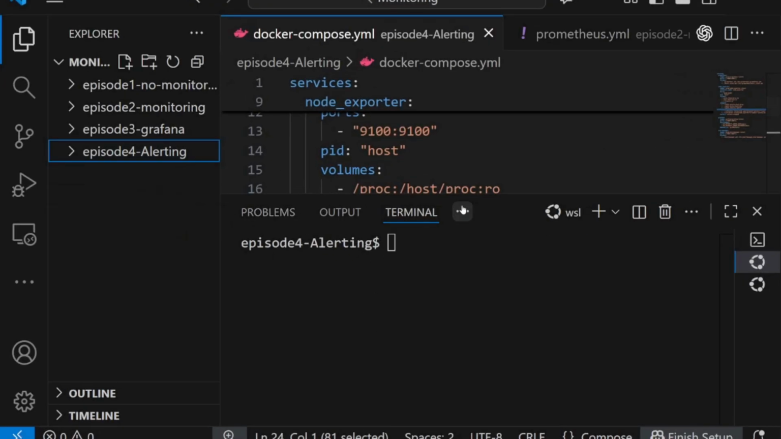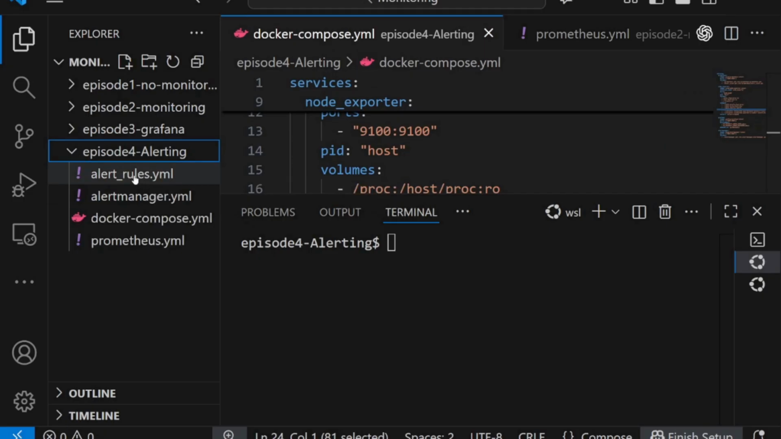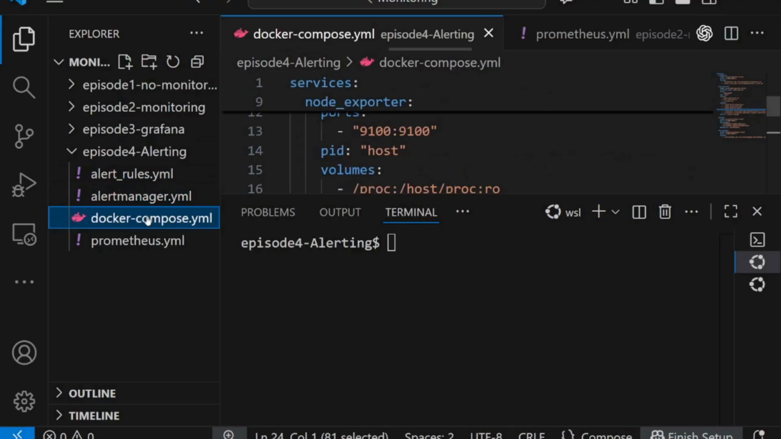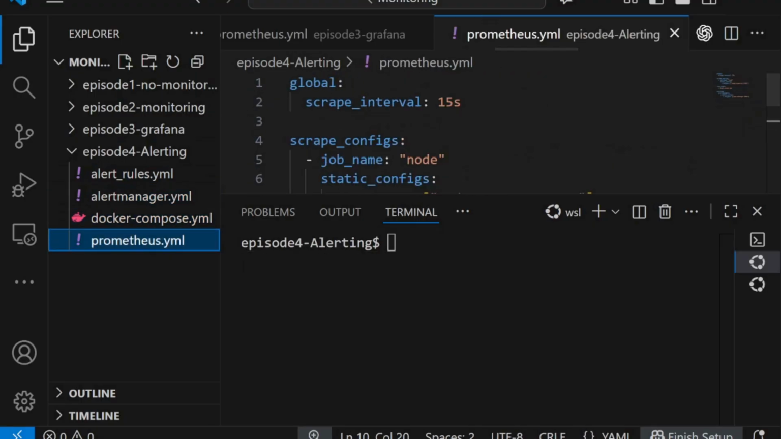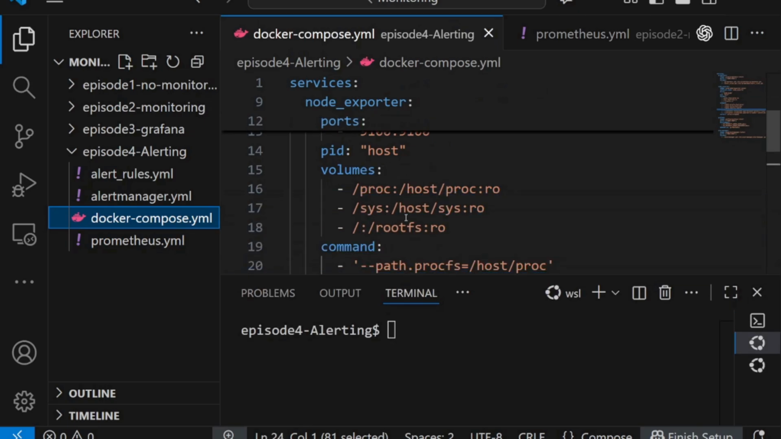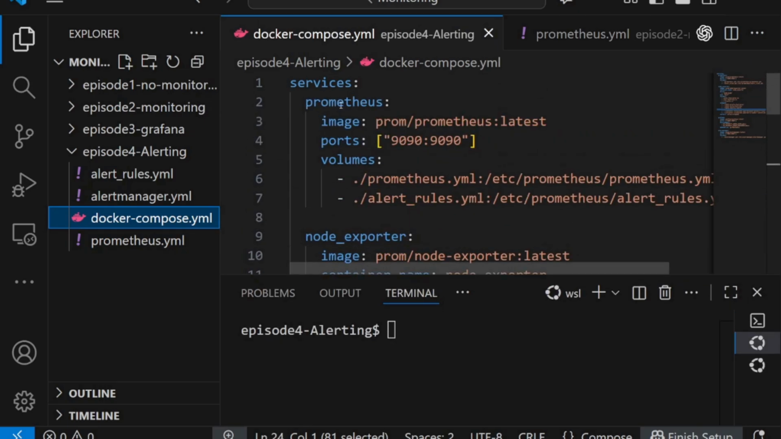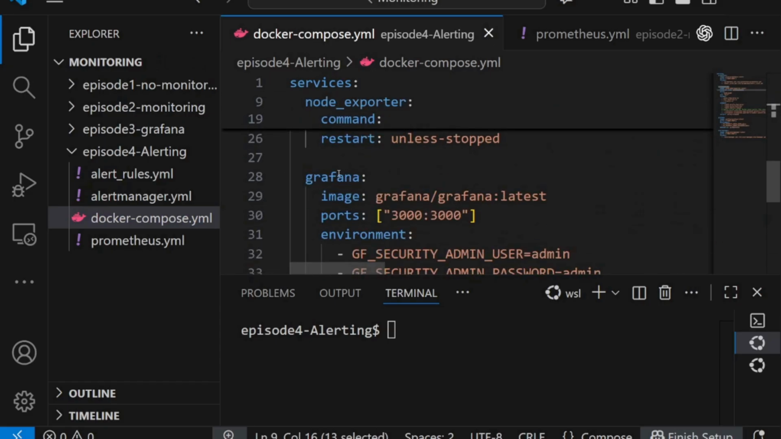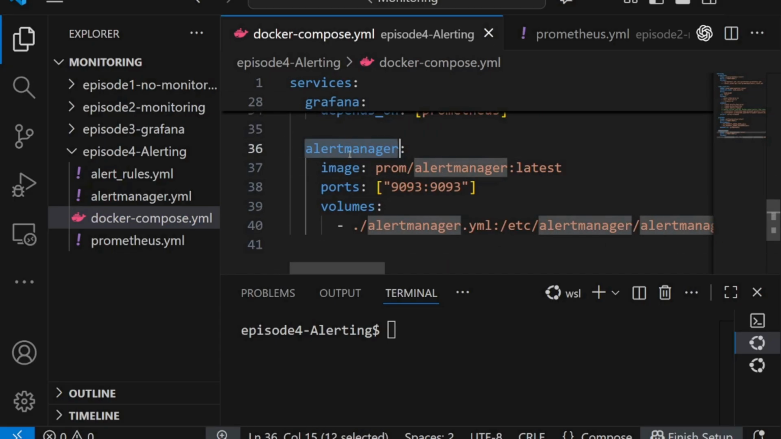So I have the episode 4 folder, alerting. In this folder, I have the alertrules.yaml file, alertmanager.yaml, docker-compose.yaml, prometheus.yaml. First, I would like to start with the docker-compose.yaml file. In this file, as we have seen in previous episodes, we had Prometheus, node exporter, followed by Grafana, and we are trying to add a new service, Alertmanager.